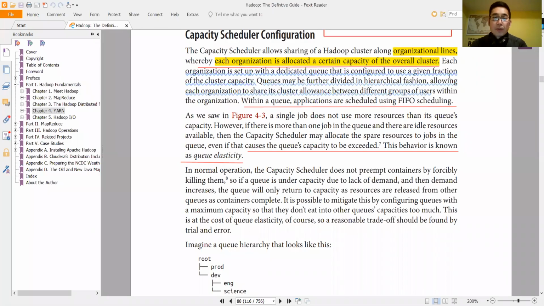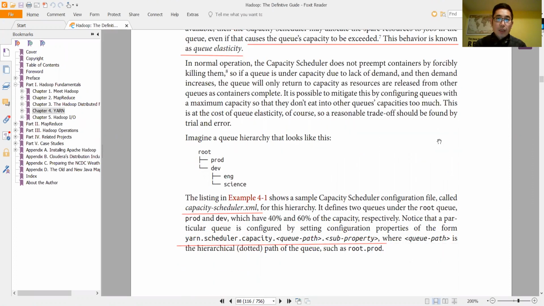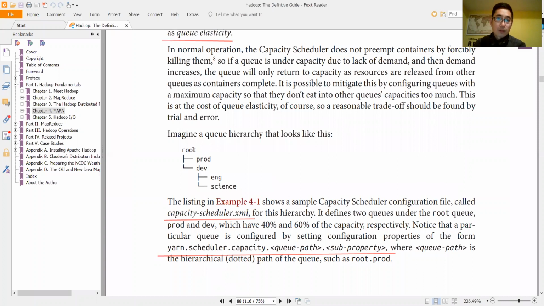Okay, guys, in this video we're going to use one example to explain some fundamental knowledge that we need to know to configure a capacity scheduler. Okay, let's look down a little bit. In this little figure, as you see right here, it shows a hierarchical structure. Let's use this figure as an example.